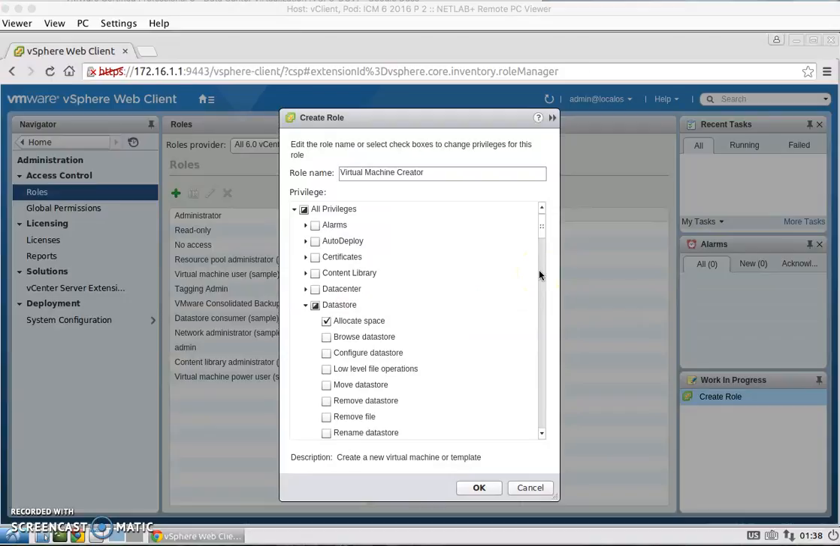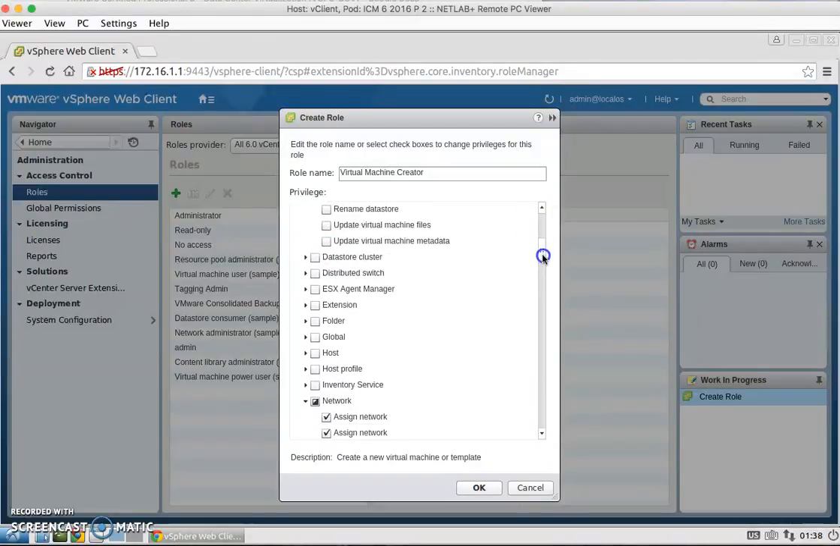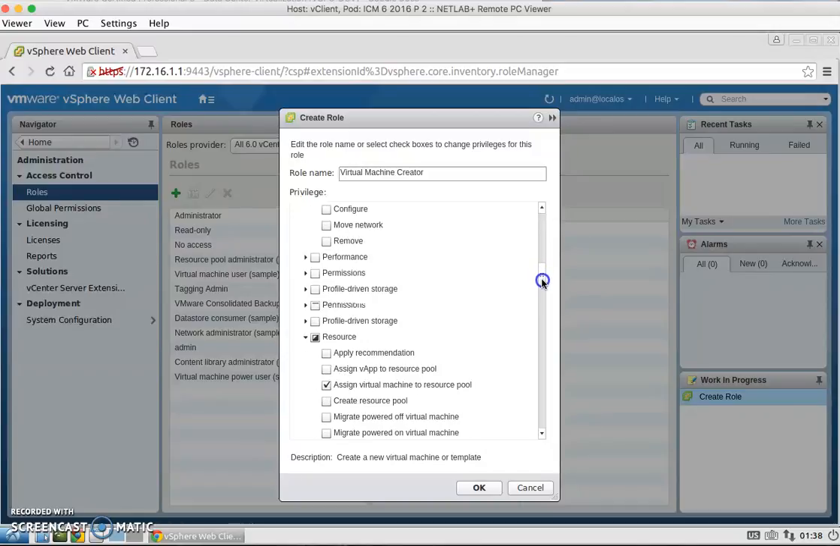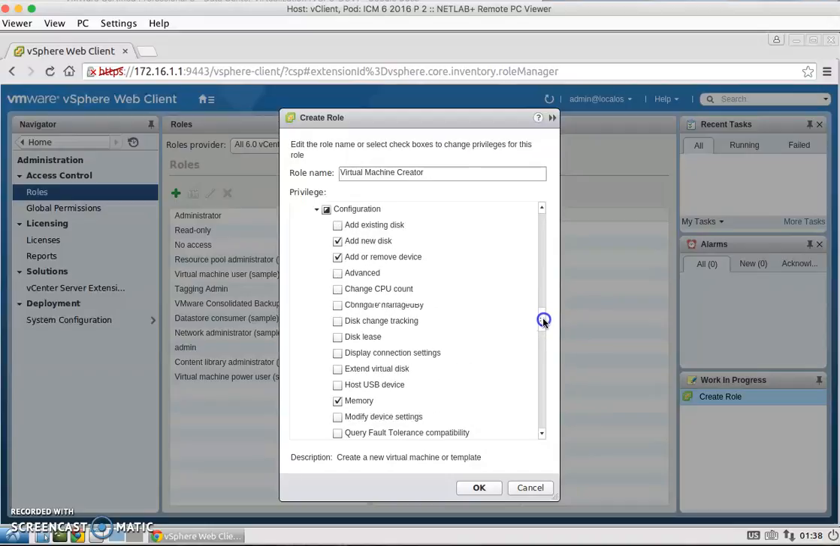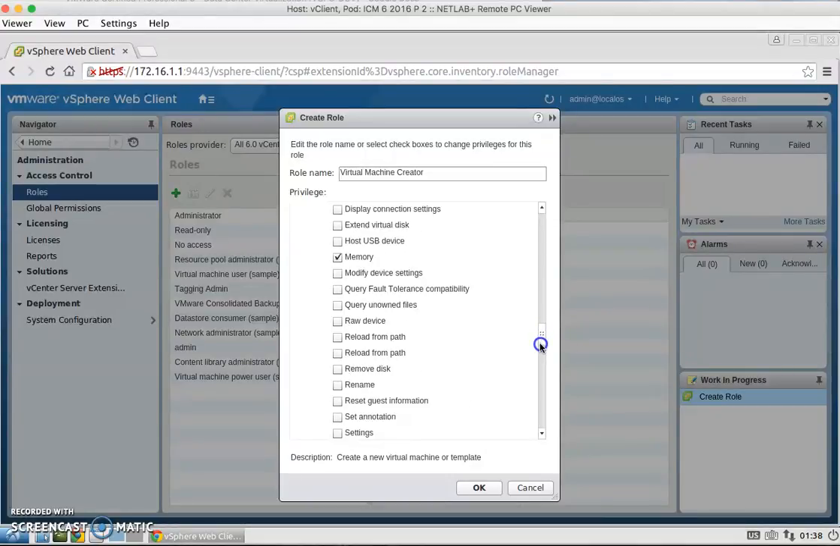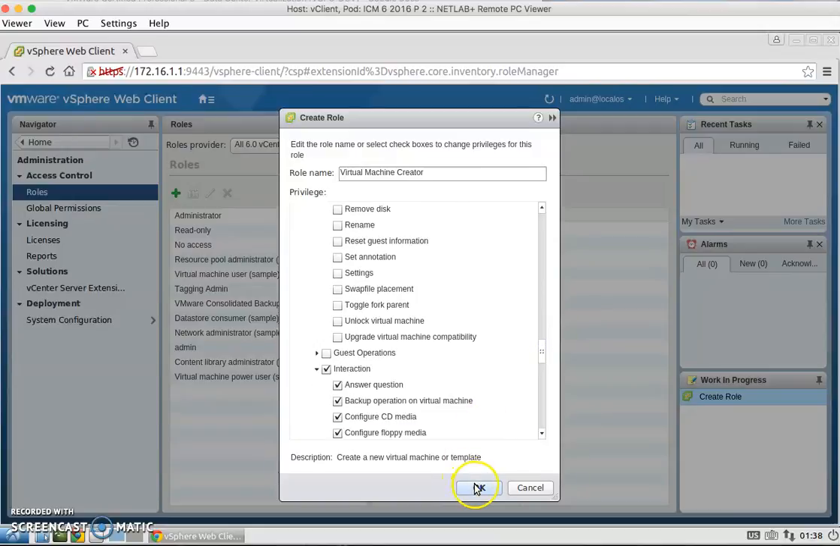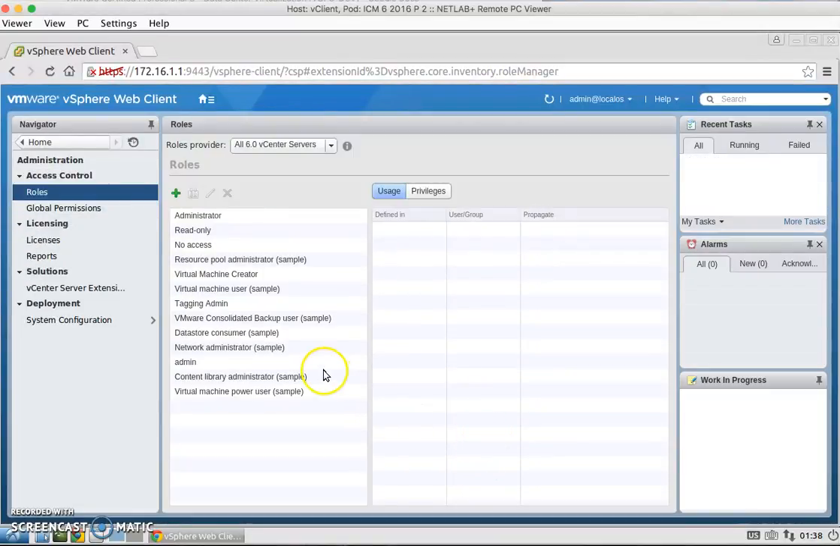Okay, for this next task, we're going to create a custom role in vCenter, and it's going to be called Virtual Machine Creator. And for this, it has specific privileges. So for datastore, allocate space. Network is assign network. And then under resources is assign virtual machine to a resource pool. And then under virtual machine configuration, we wanted to be able to add new disk, add or remove device, and then memory. And then for interaction, we wanted to have all the privileges. And then we hit OK. And then as you can see here, it is listed here.